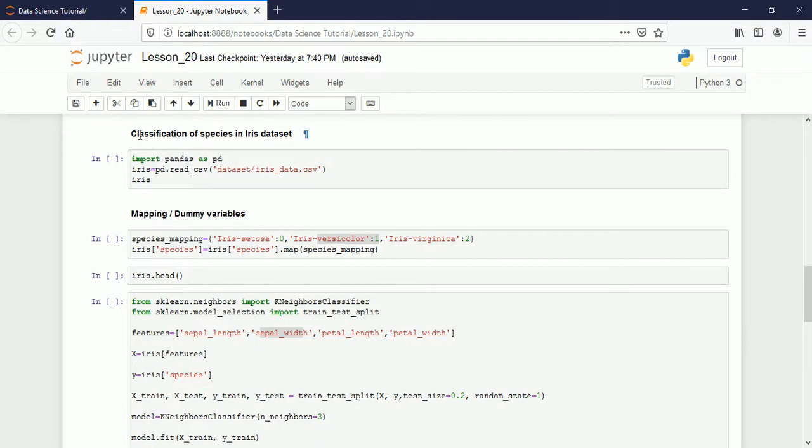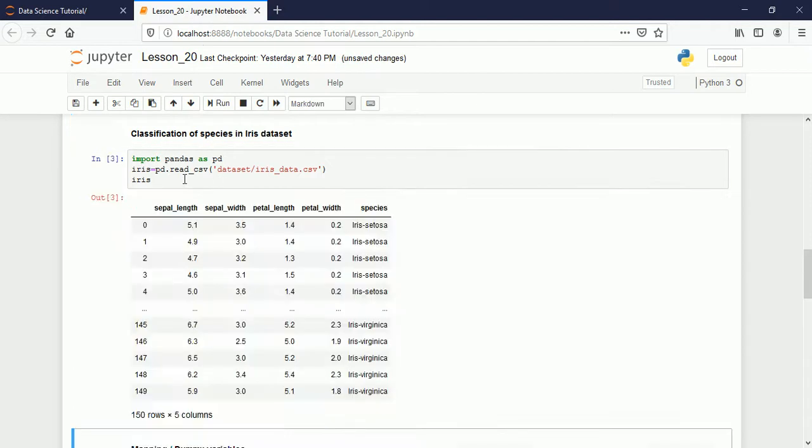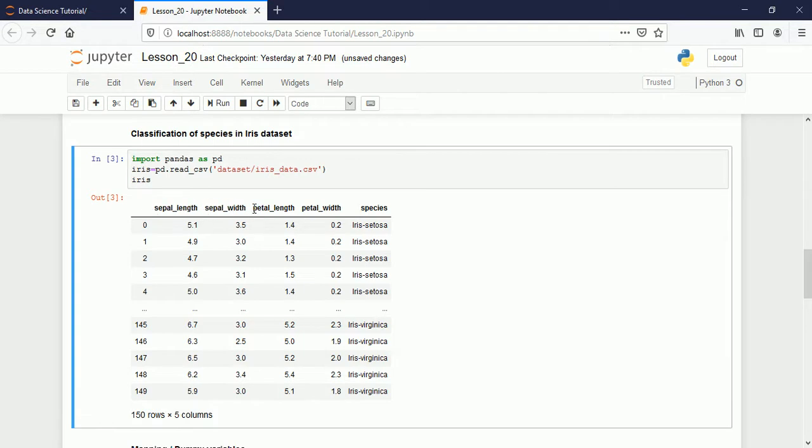So now let's see here, classification of species in the iris data set. We talked about the iris data set in previous lectures, you have to refer to that. It is a standard data set, and it is talking about different types of flowers, and they are classified based on their sepal length, sepal width, petal length and petal width. So these are nothing but the features, and this is called the output or response value. So it is nothing but a discrete value.